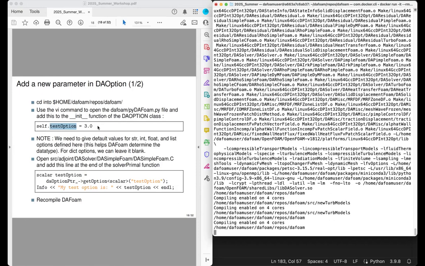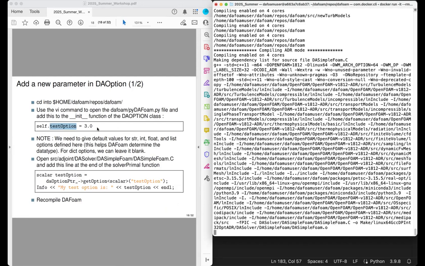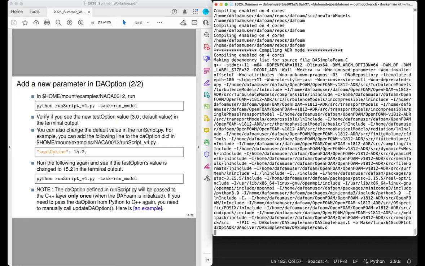If you don't change the default value, of course, you will use this 3.0. But in the runscript.py, we can change its default value to a different value. So we should see that when you run the solver, you will print out the value you prescribed. Okay, we're going to test this when the compilation is done.